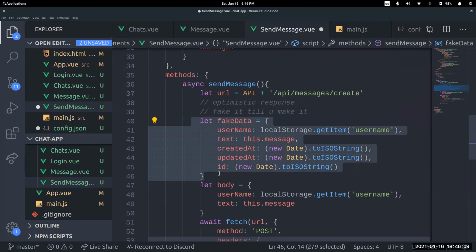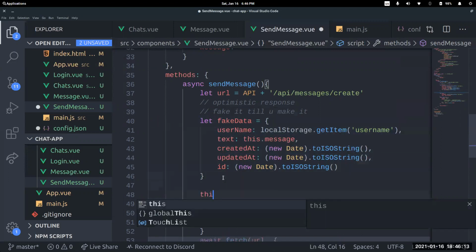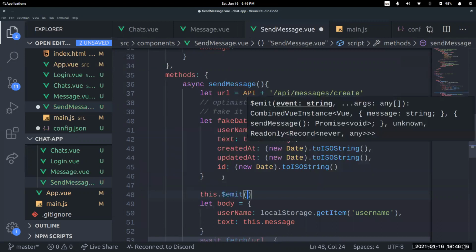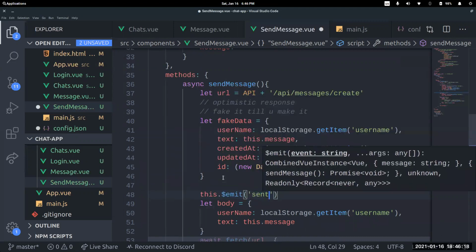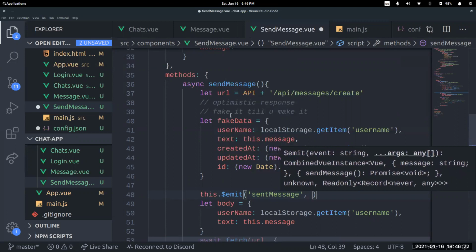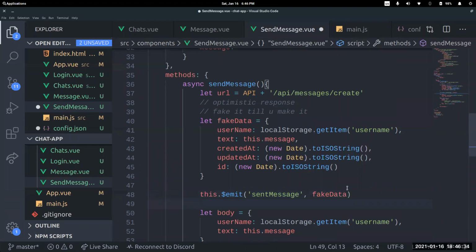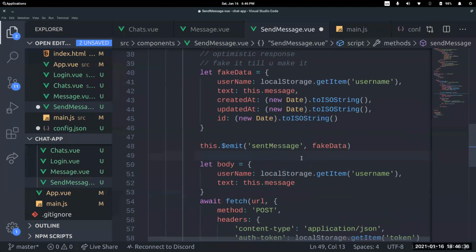This is our fake data. Now we are going to emit this, $emit send message. We have just sent a message, and then we are going to give the fake data as a parameter, so that the chat's component can catch this event right here. Now this is done right here. Our message will be instant.